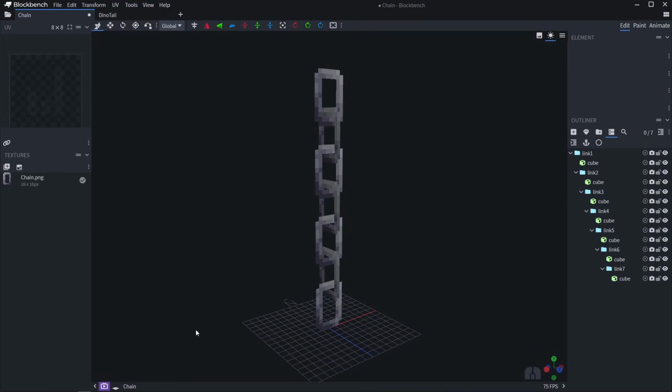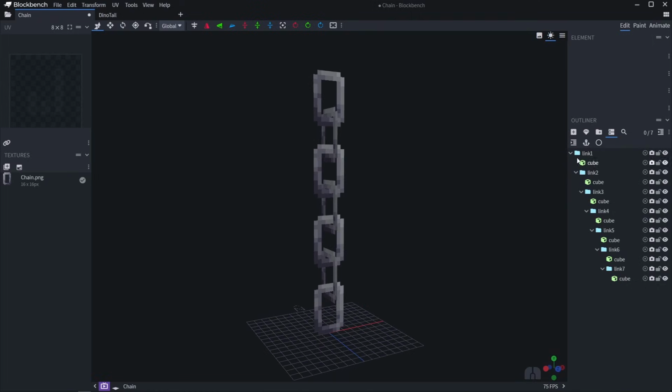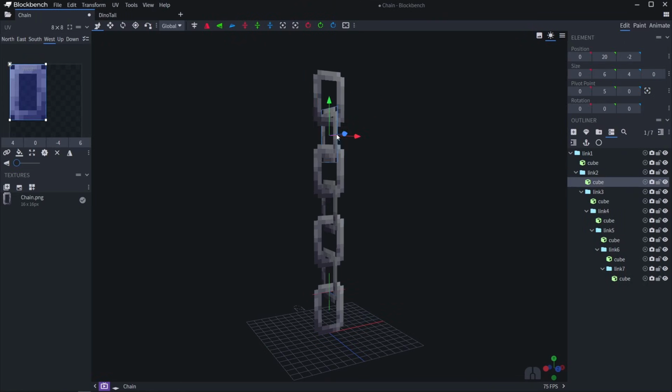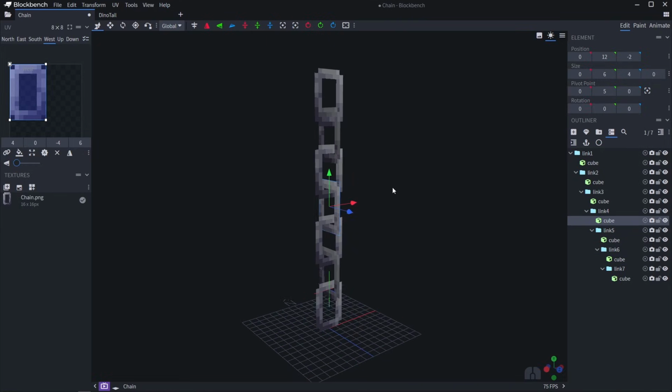Today I'm going to show you how to set up inverse kinematics in Blockbench. So what we are working on in this instance is a simple chain. As you can see in the outliner, each link is parented to the one above it. So link 7 is to link 6, to link 5, 4, all the way up onto 1.